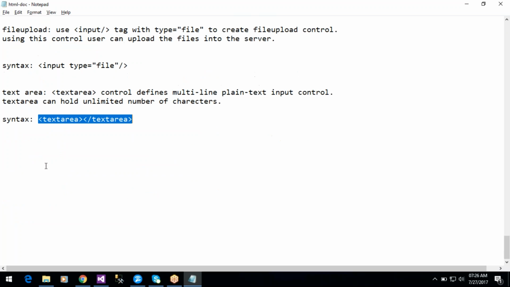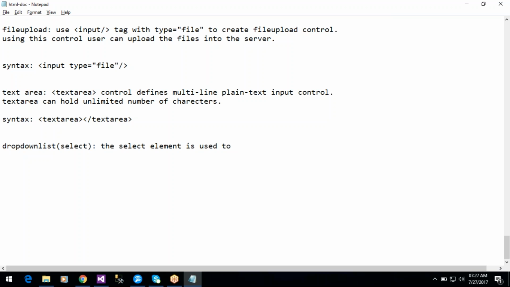The next control is the drop down list, that is the select element. A drop down list in HTML is called the select element. The select element is used to create a drop down list.